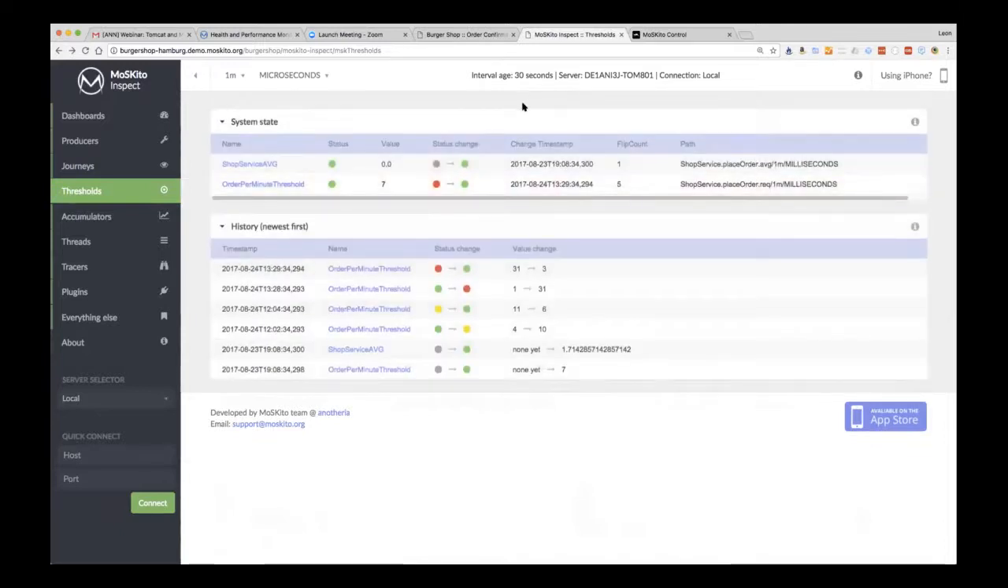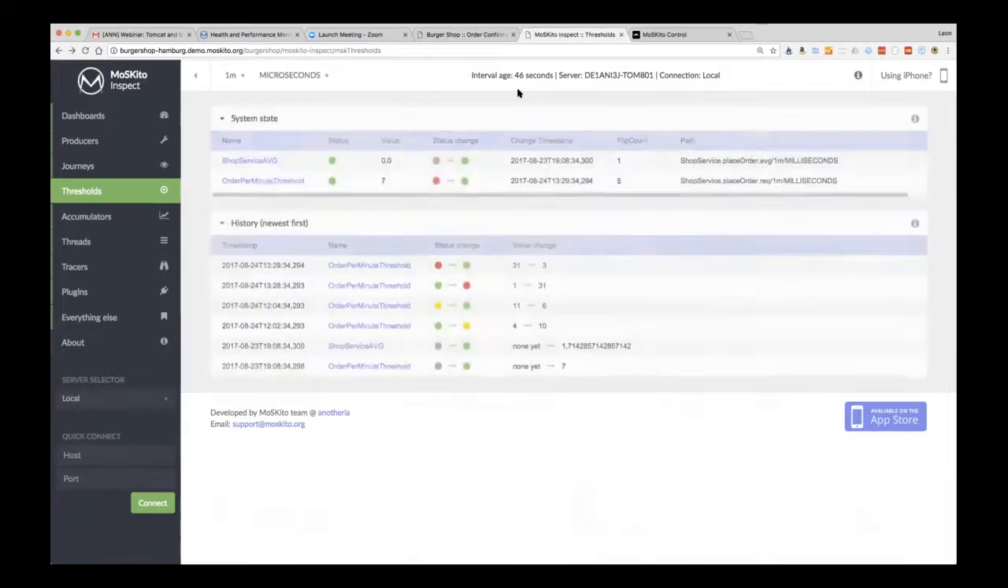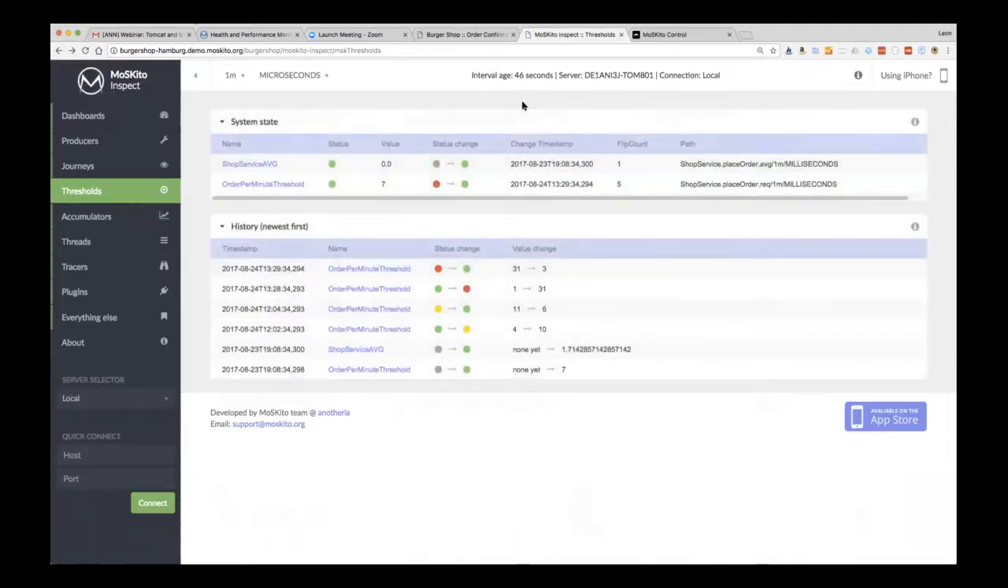Okay, so I made some orders, but as you see here, as I told you previously, we are measuring data in intervals. The current interval is 30 seconds old. I have to wait another 30 seconds to see the results of my clicks. Also, what I see here is history. Whenever I have a change in my thresholds, I can trigger an alert, and this can be an email, SMS, something, or it can be something custom. You can extend it and send this to your ops on call or Opsgenie or whatever is your notification system.